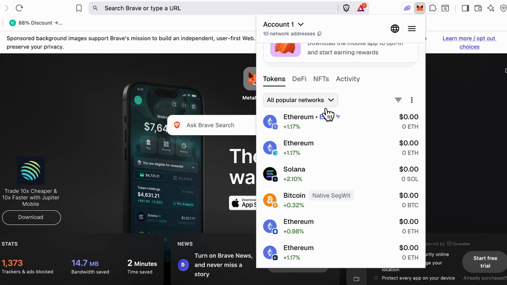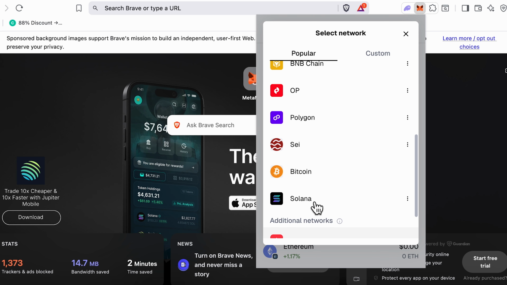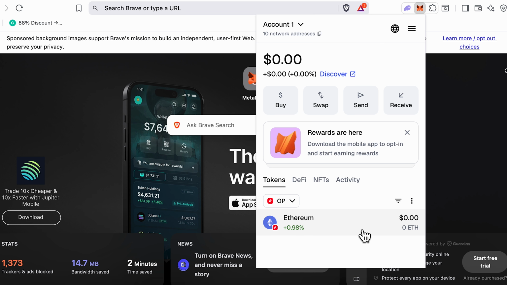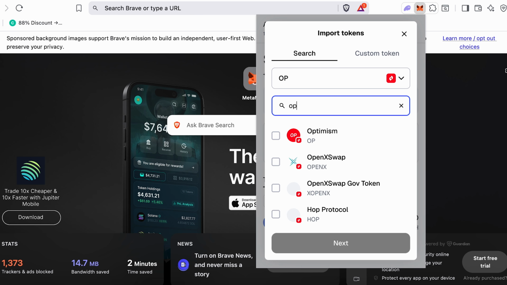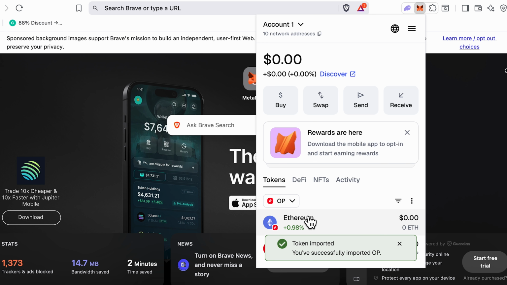If you look at this drop down over here, you can select a popular network. So if I, for example, just select Optimism over here, I will only see tokens within Optimism, and if I want to add a token, I can refresh list, or I can import token and just write a name for a token. So I can write OP itself on Optimism and add it over here, and it will be imported.